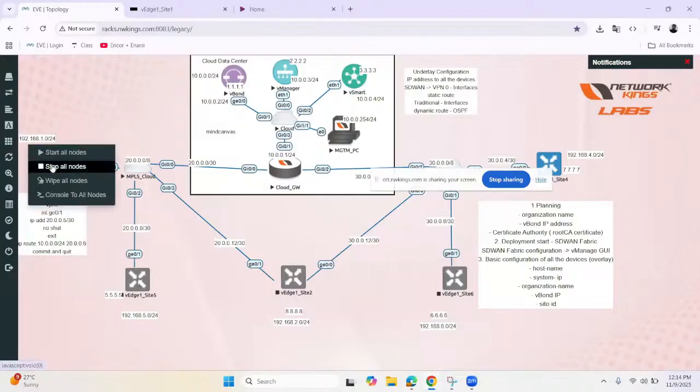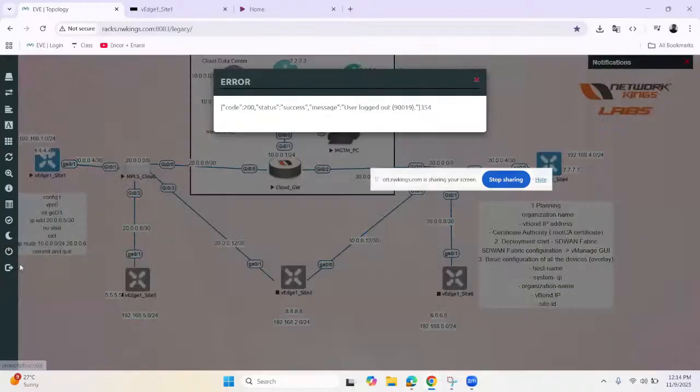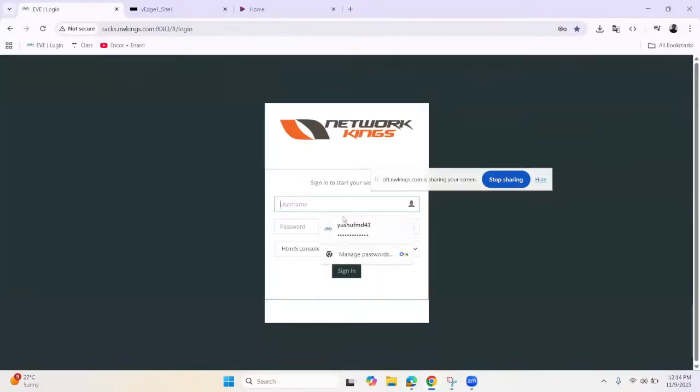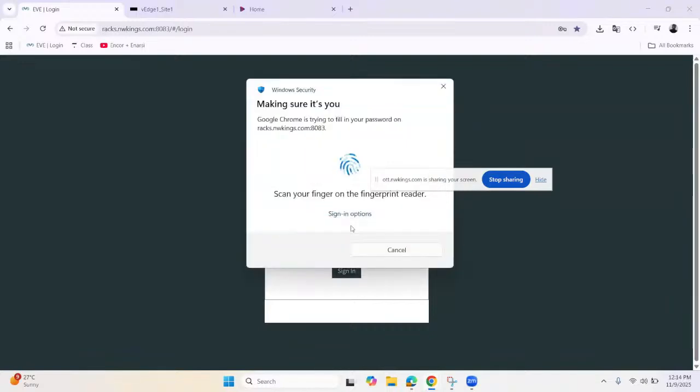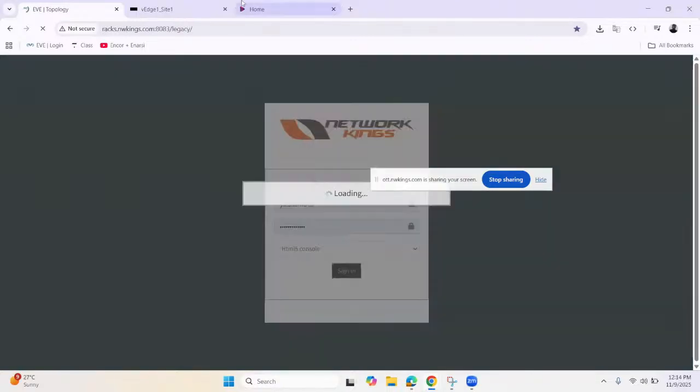No, no, don't stop it. Log out. It says that you cannot log out. So simply close the browser, and log in again. Yes, ma'am. Re-login.